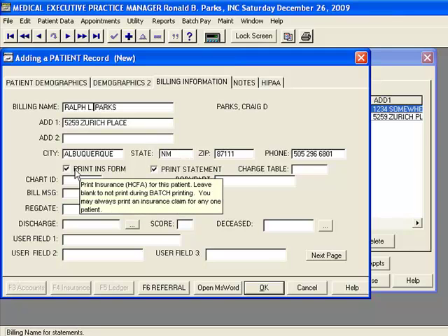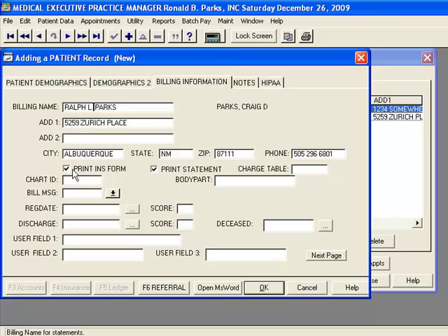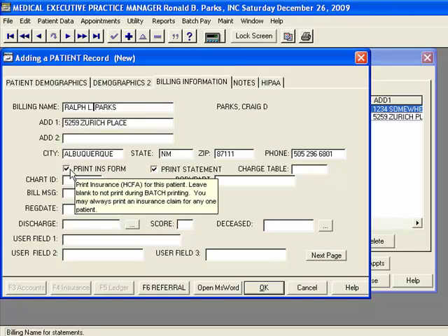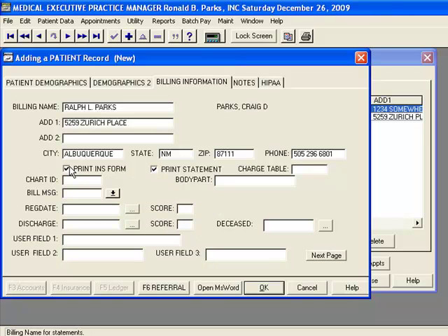These boxes, print insurance and print statement, are used. It may be that you're never going to send a statement to Ralph. You're going to accept whatever the insurance pays. Maybe the person doesn't have insurance and you never want to print an insurance form. You would check that box.